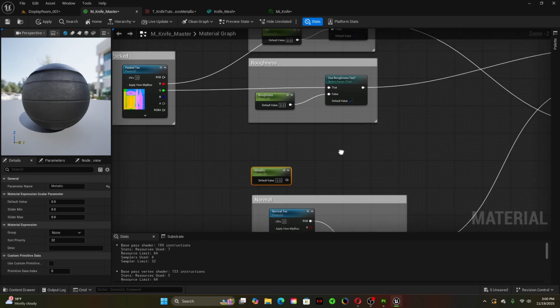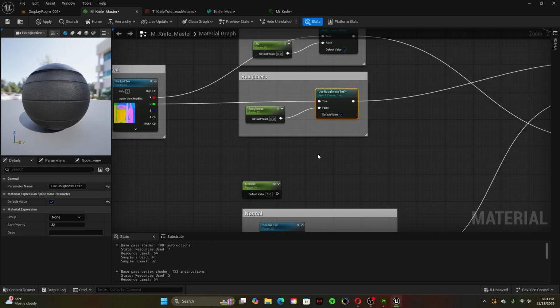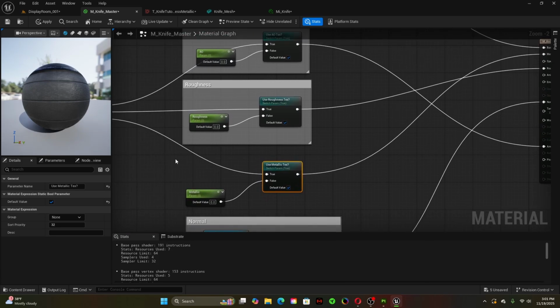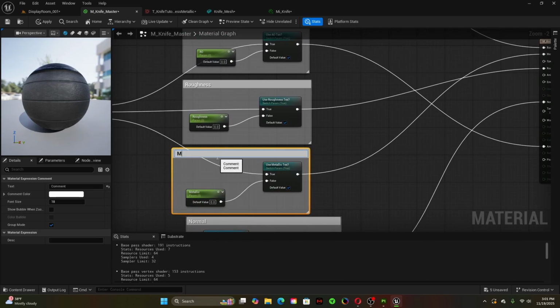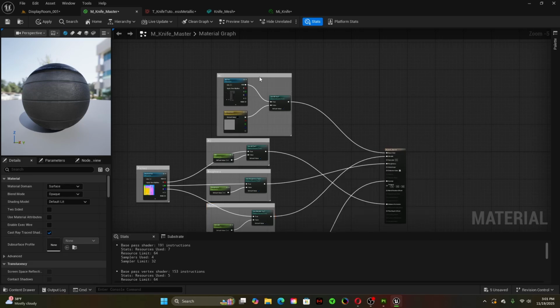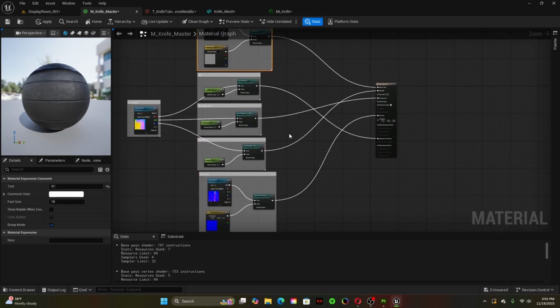Do the same thing for here, but we can also just Control C, Control V. And I'm going to rename this one to metallic. Yes, I do want to use metallic. No, I do not. And then drag this all the way over to the metallic slot. Create a comment box, metallic. Voila! We have made our first complex material. Give yourself a round of applause. Or something, I don't know.